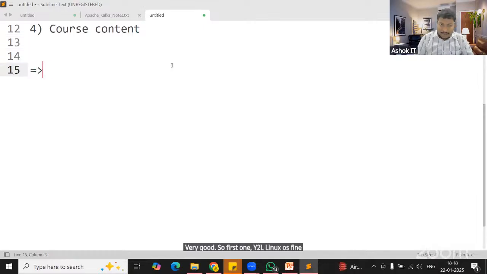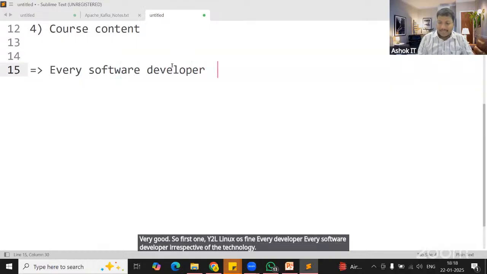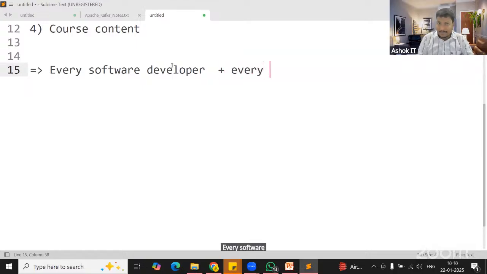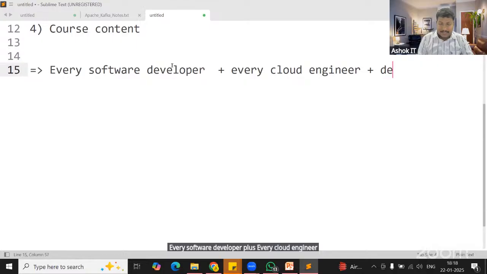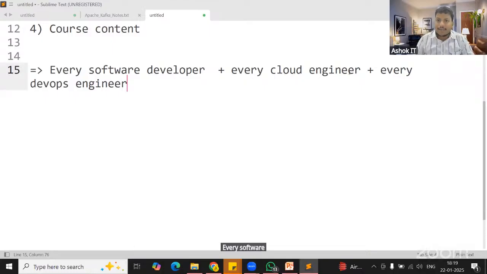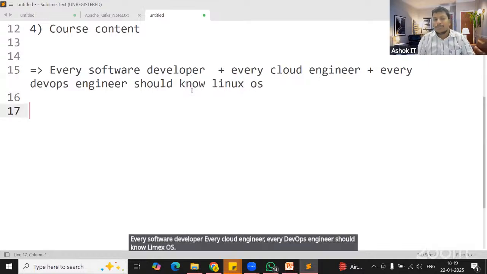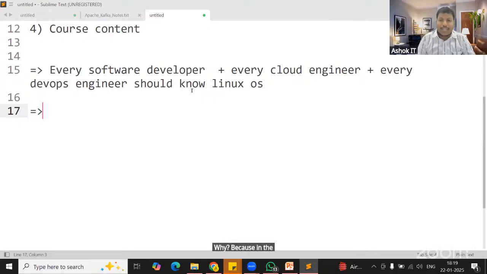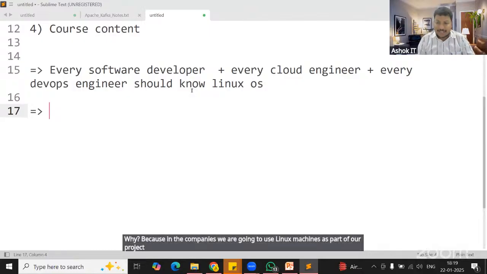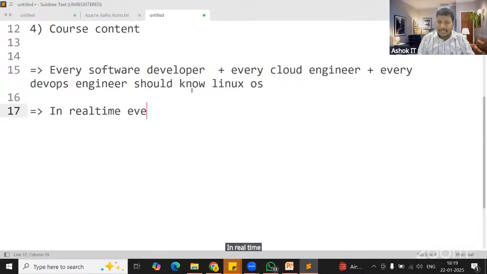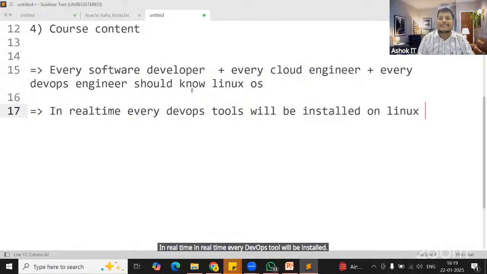Every software developer, irrespective of the technology, plus every cloud engineer and every DevOps engineer should know Linux OS. Why? Because in companies, we use Linux machines as part of our project day-to-day operations. In real time, every DevOps tool will be installed on a Linux machine only.